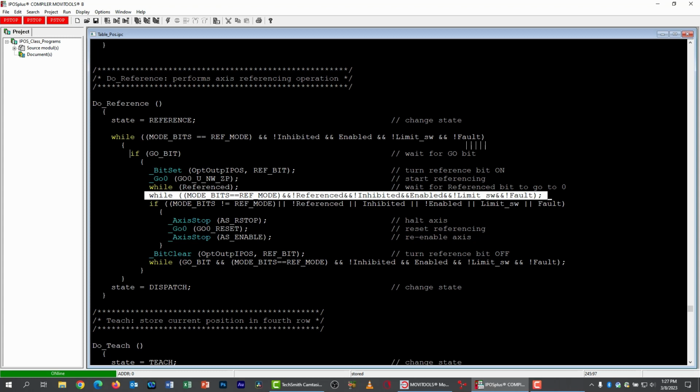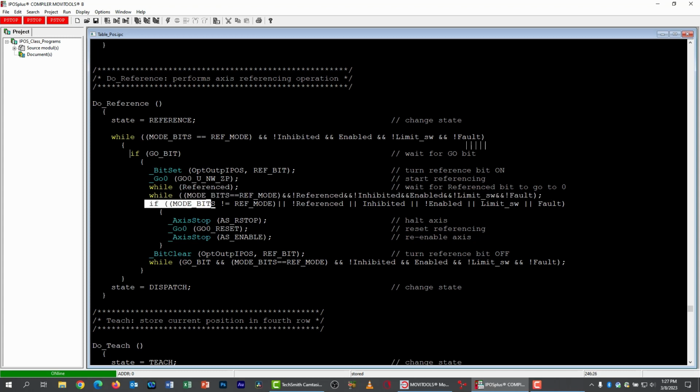Once that happens, the first thing we need to do is figure out, why did the while loop end? Did it end because referencing completed correctly, or did we do an early exit? Well, if we did an early exit, then this if statement will catch it, because it checks for every possibility. It checks for a mode bit change, it checks for not being referenced, it checks for controller inhibited, not enabled, a limit switch touch, or a fault.